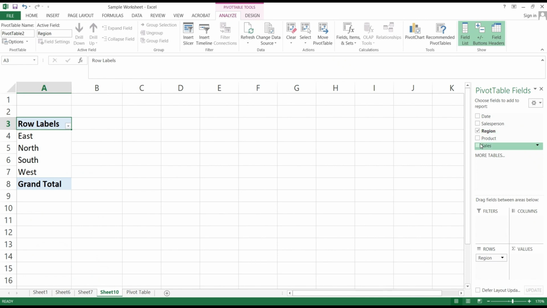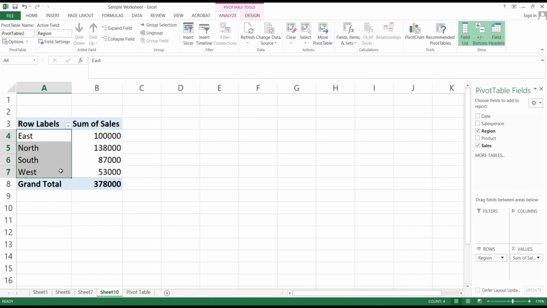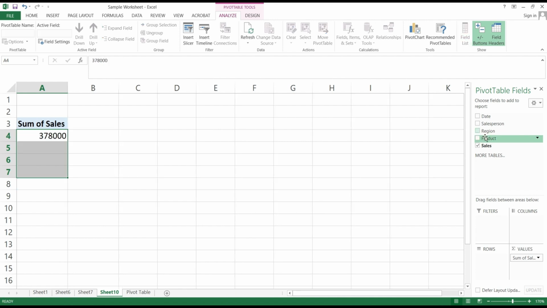So as your manager asks which region generated the highest sales, we now drag the region column to the rows and the sales to the values. Instantly, Excel shows total sales by region. So you have created your first report without using a single formula. Amazing, right? Now let's create another report.